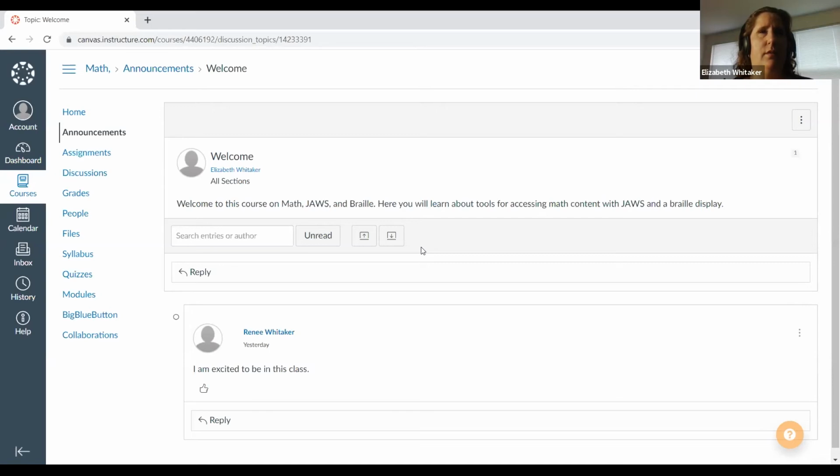Heading level 2 link Renee Whitaker. And I had actually replied to this here, so it's going to show my reply. Mar 21 at 12:59 p.m. It shows when I left it. Manage discussion entry button. I am excited to be in this class. Like entry checkbox not checked. So if that was someone else's reply, I could press space there to like it. Article end. And there we go. So that is how you work with announcements here.